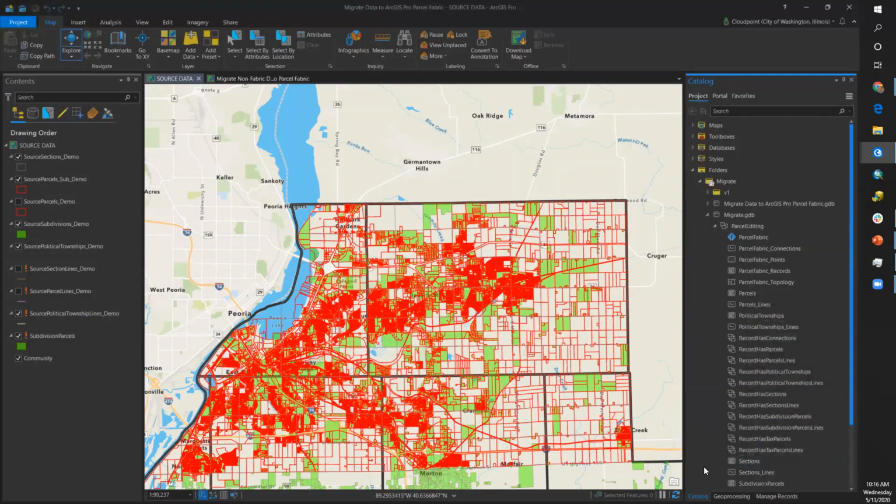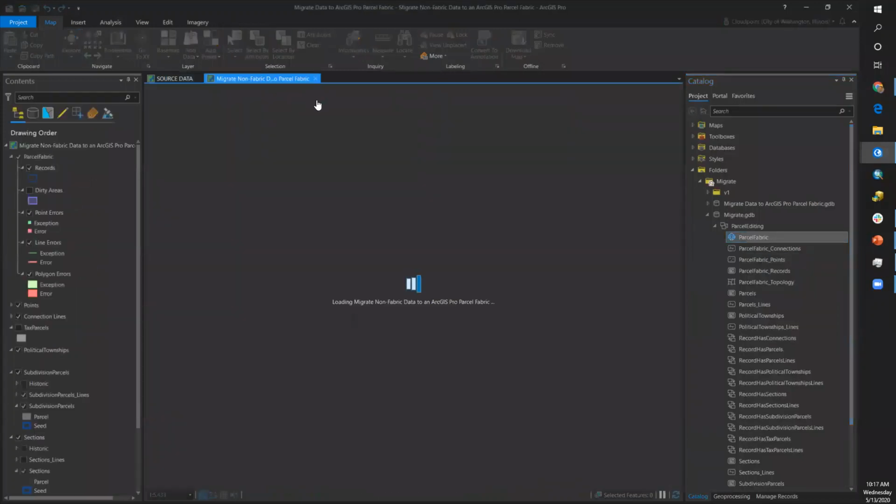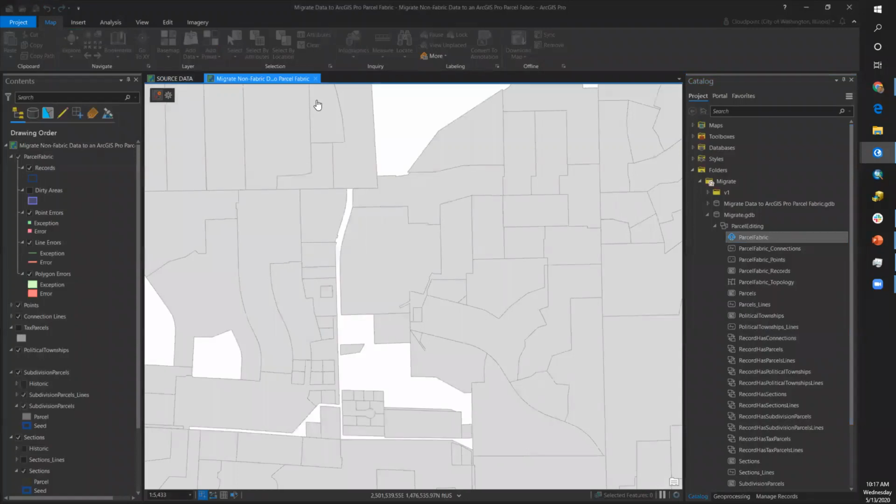So we've done a lot of this in the catalog and geoprocessing panes, and now we will add our empty parcel fabric to a new map tab. So again, very simple, just right click on your fabric, add to a current map or a new map. So I'm going to switch over to my map tab that has the migrated parcel fabric.